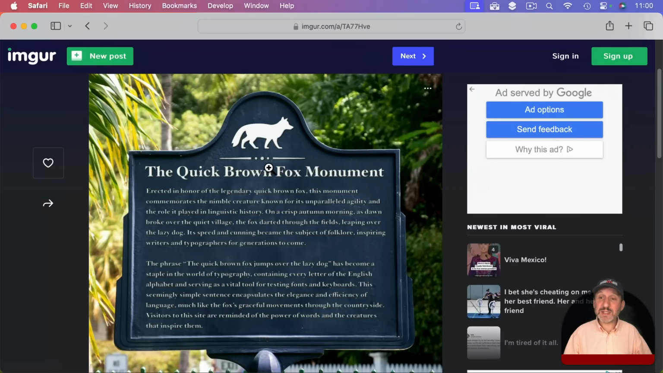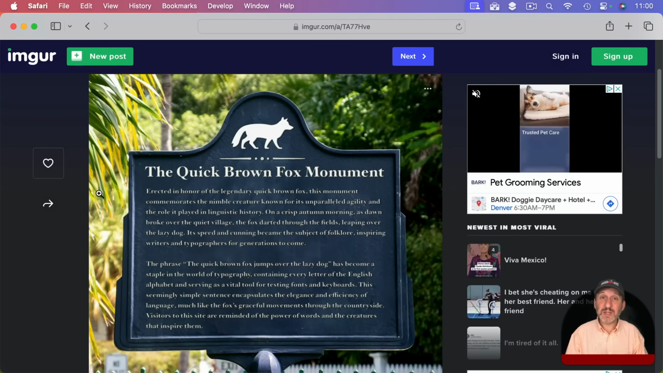So as an example here, let's say I've got an image on the web. So it's an image, not text. Text you can usually easily select and copy, but not so in the case of an image.